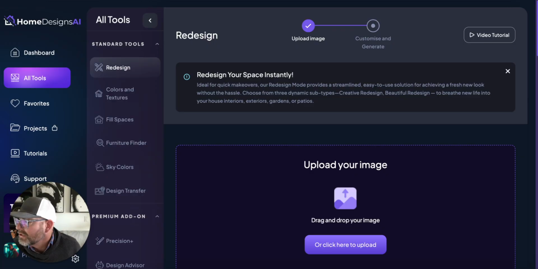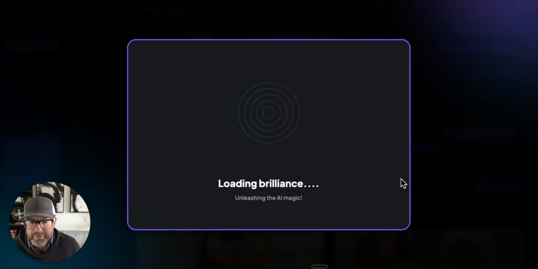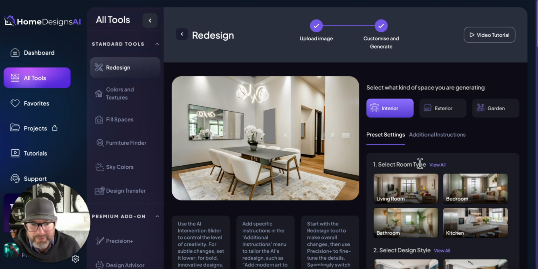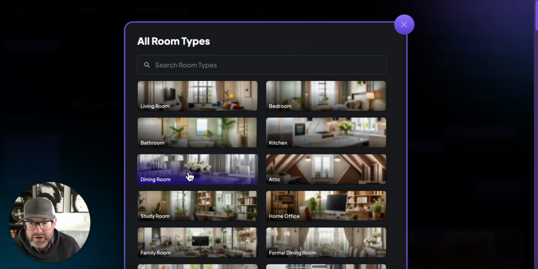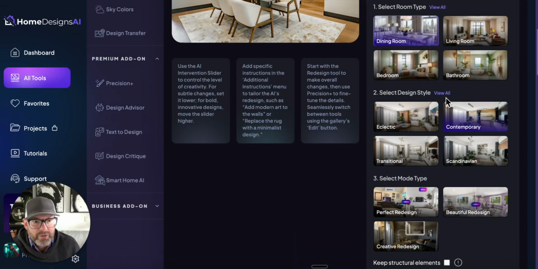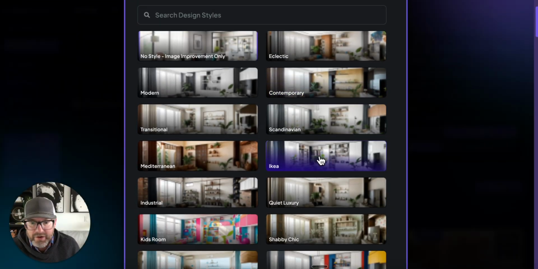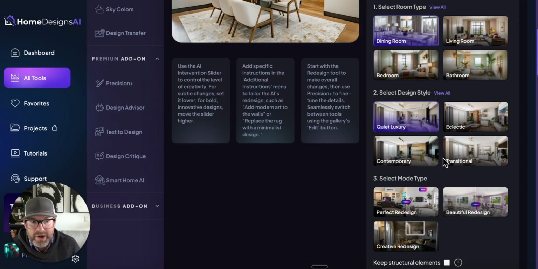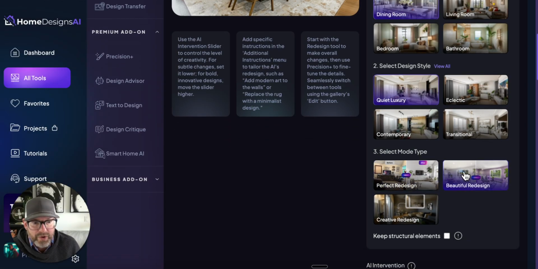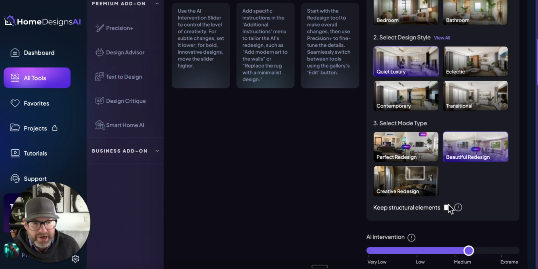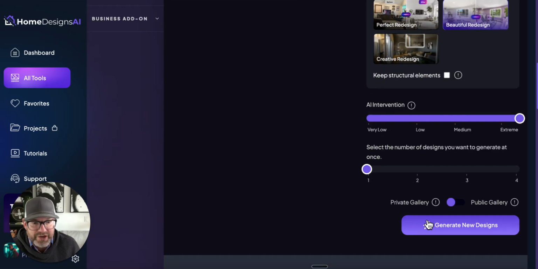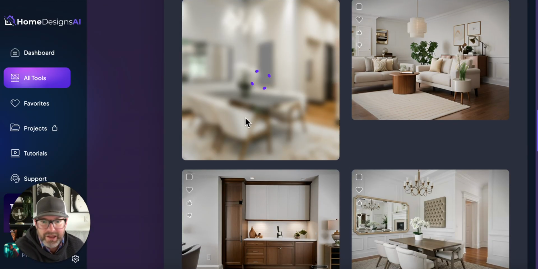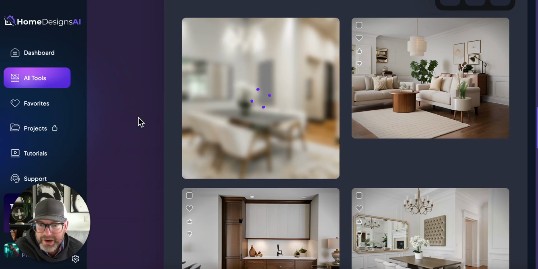And I want to do this again, but this time this dining room. We're going to go all here. It's a dining room. We're going to select a different style. We're going to go quiet luxury. We're going to go beautiful redesign. We're going to keep the structural elements. We're going to go extreme intervention, and then we're going to let it rip. So I'll just let it go here.